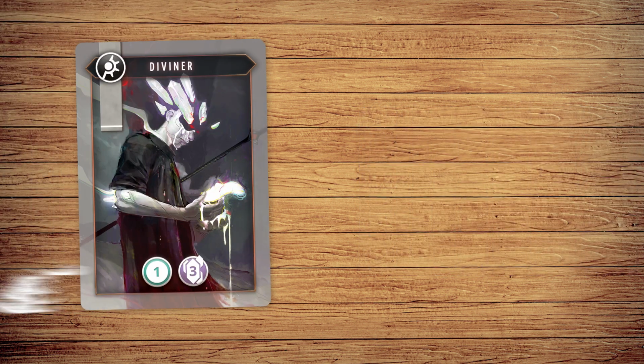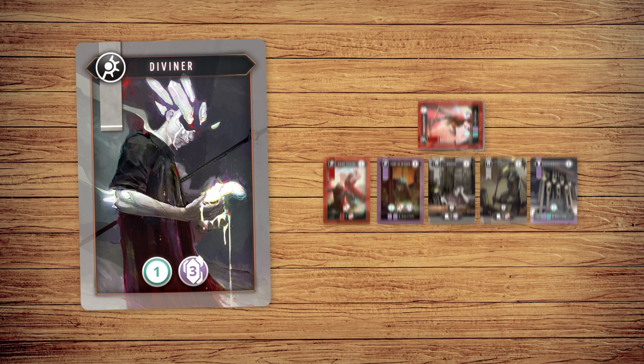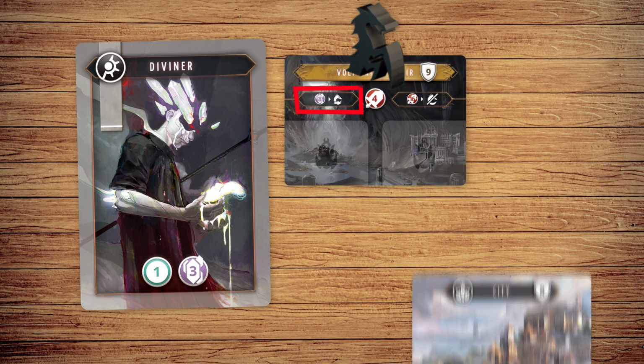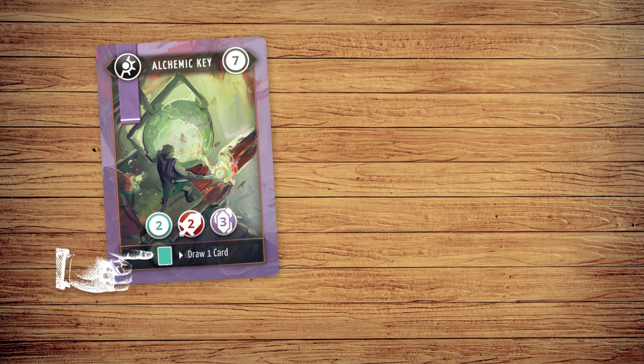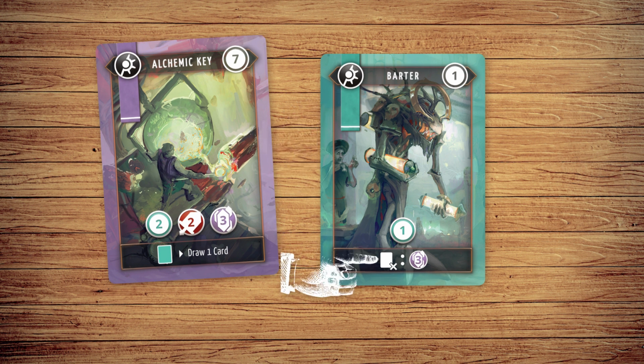And finally, knowledge points are used to 1. Seal and unseal wonders, 2. Replace 1 card in the asset row, or 3. Move Volfyirion to an opponent's city to destroy it on their turn. Some cards have secondary abilities, which grant extra points and abilities if you play a card that matches the ability's color, or by sacrificing a card.